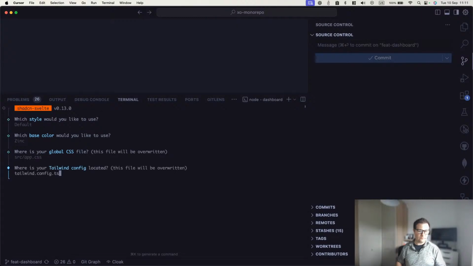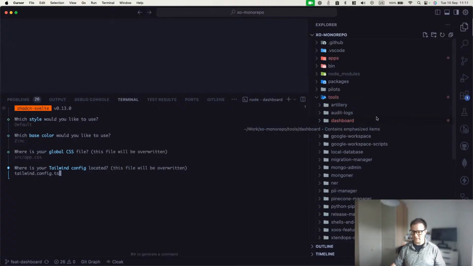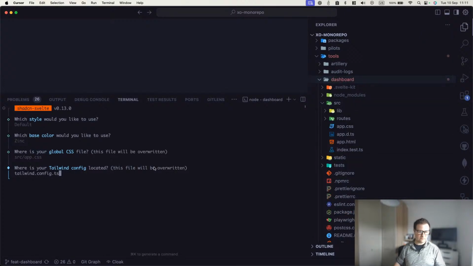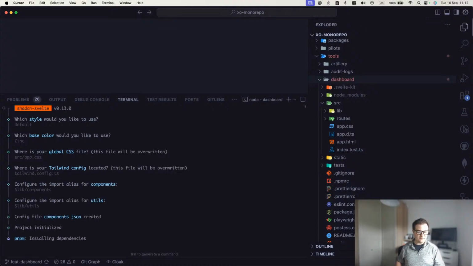I don't know if this will do something funny in a file. So it should be sensing where these things are. So yeah, that is a Tailwind config. And it is src app.css. So I probably should have checked that on the previous one. And I do want those to go into components, and we'll have some utils in there.